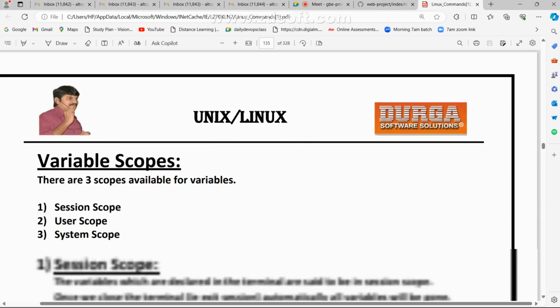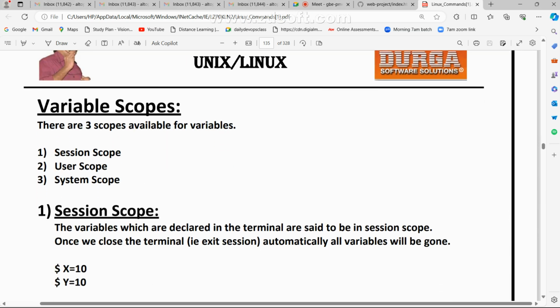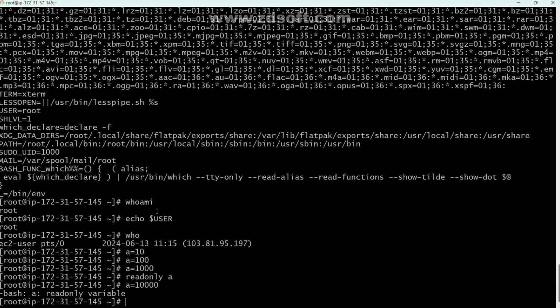There we may go with scope of the variables. Today I may take all the three scopes, I may complete all the three scopes. The one is session scope, another one is the user scope, third one is the system scope. See, if you open a prompt, this is the CLI, right? Whatever the variable you may declare, that is the session scope.